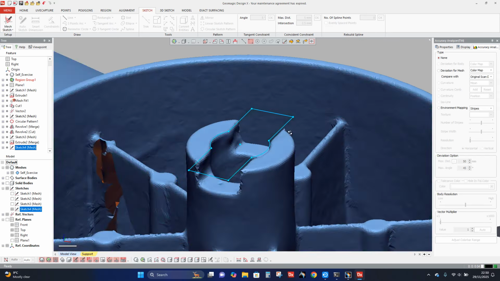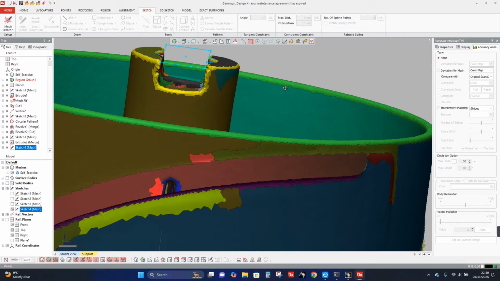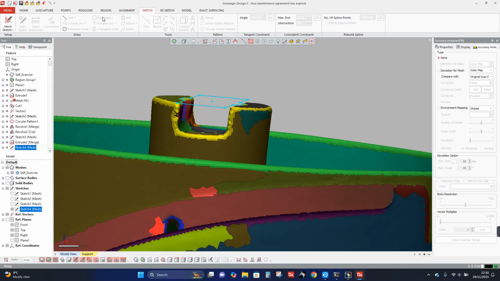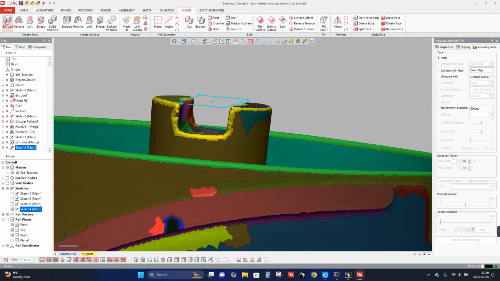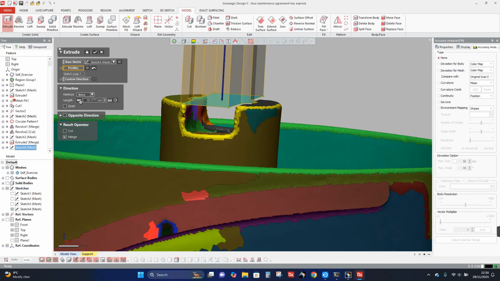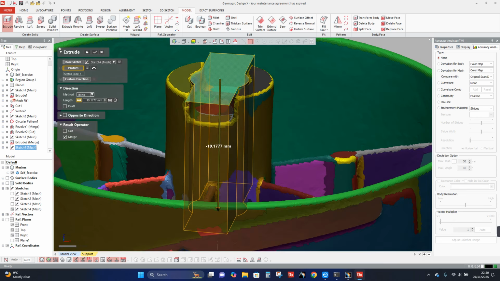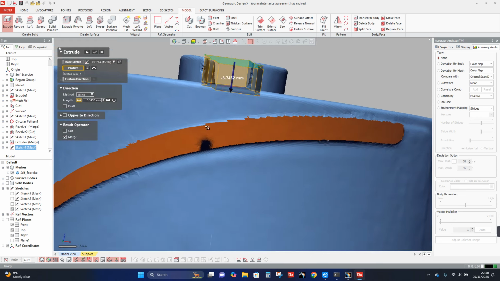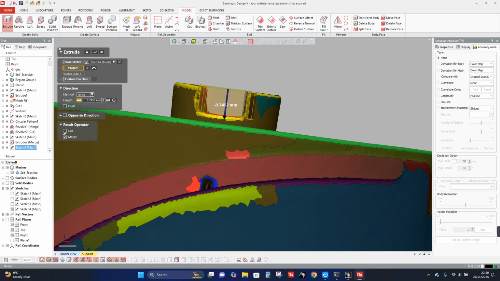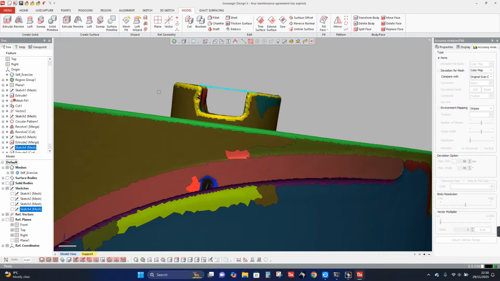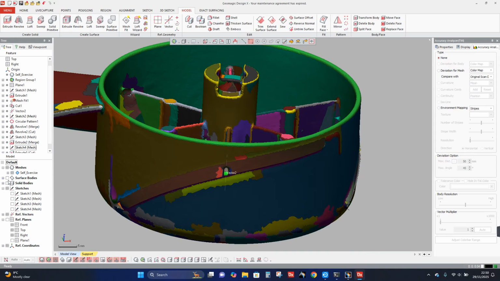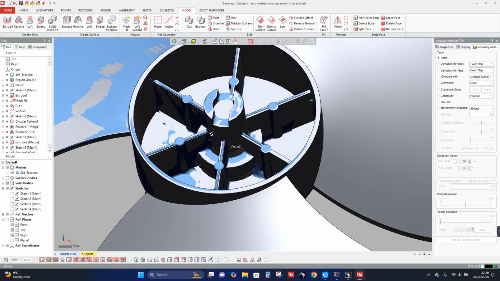Open the mesh file. Now I will cut it. Here extrude command, opposite direction. Check here. Apply cut here. Okay. It will be cut in the solid body. Here you can see.